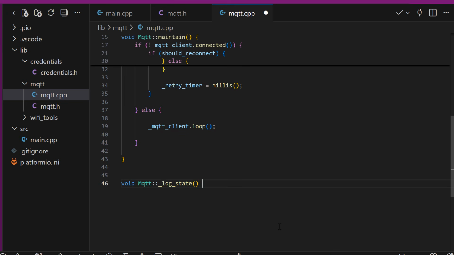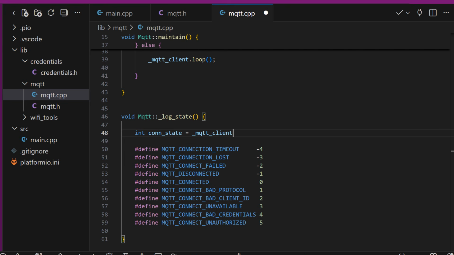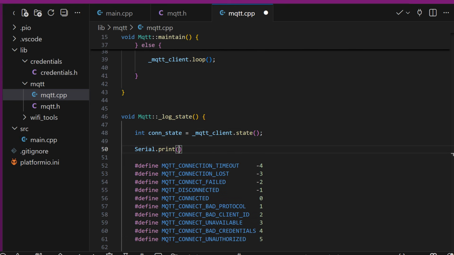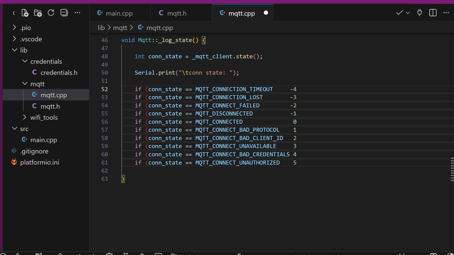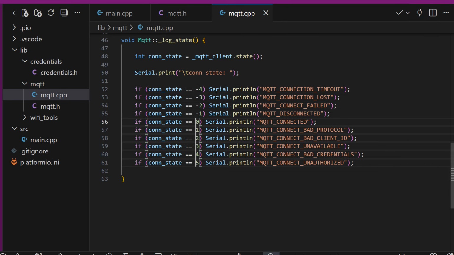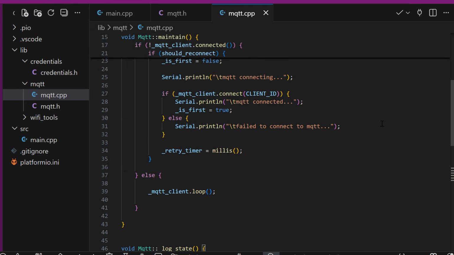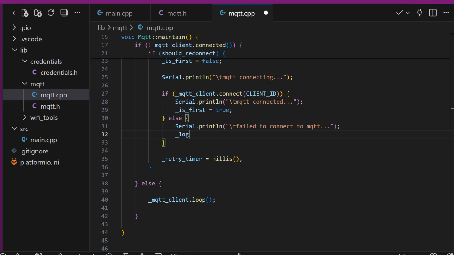In my log state function, I'm simply going to ask the question, what is our connection state? And then based on that number, we're going to serial print the feedback we're getting from the library. I'll go through the formatting very quickly. This is all basic stuff. And then whenever we fail to connect, we can just log state.